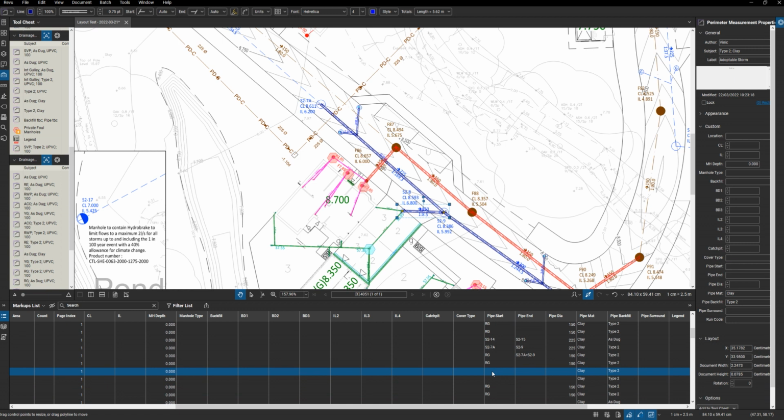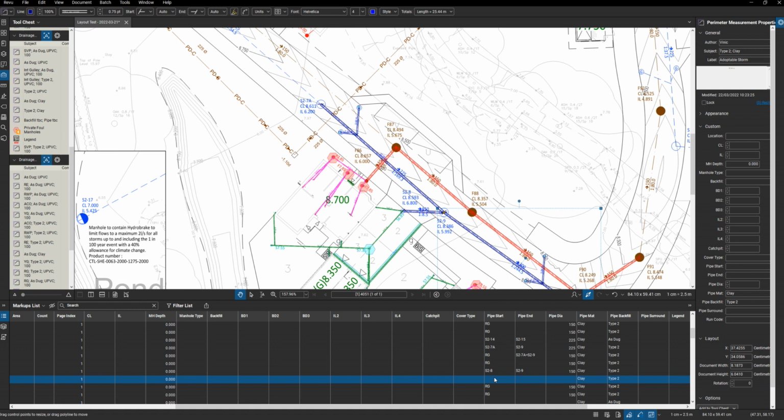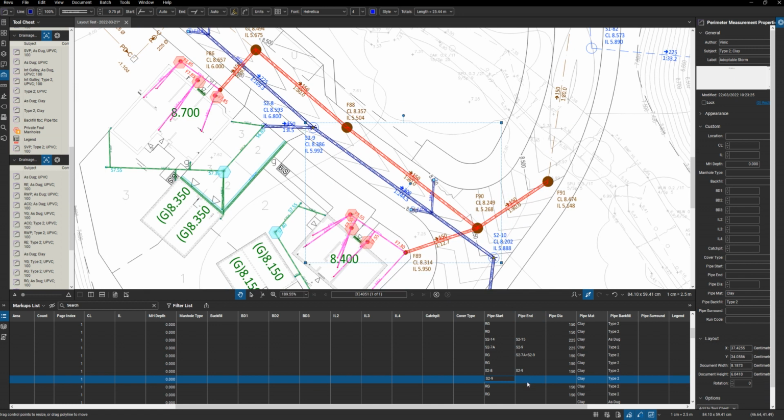So this is S2-8, 2-9, 150, S2-9, 2-10. That's a 300mm pipe, and I'm going to change the clay to concrete.